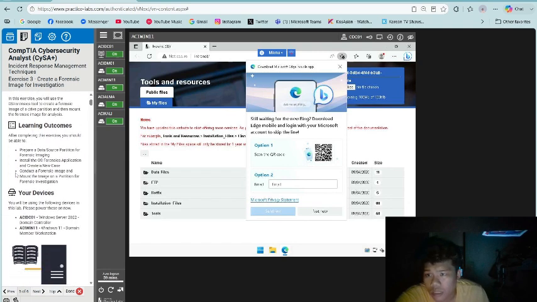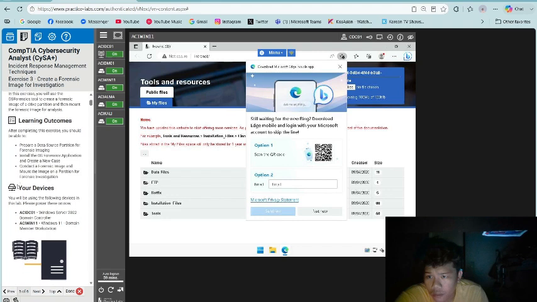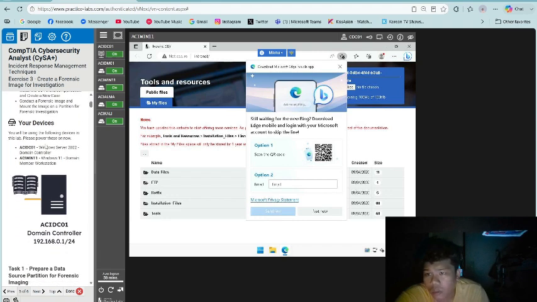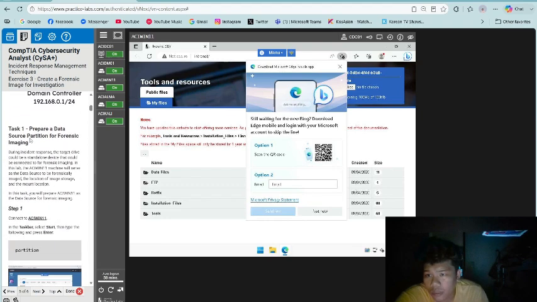Learning outcomes. After completing this exercise, you should be able to prepare a data source partition for forensic imaging, install the OS Forensics application, and create a new case. And lastly, conduct a forensic image and mount the image on a partition for forensic investigation. You will be using the following devices in this lab. Please power them on now: ACI DC01 and ACI Win11.